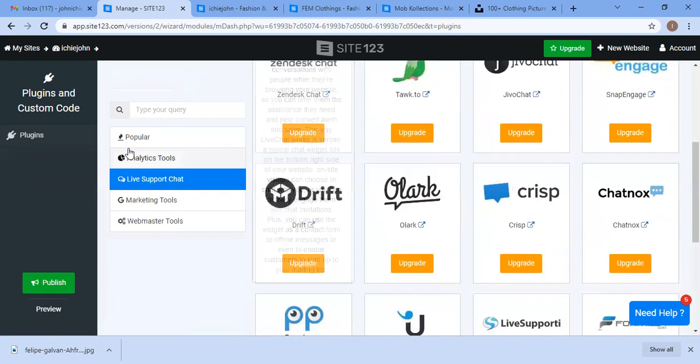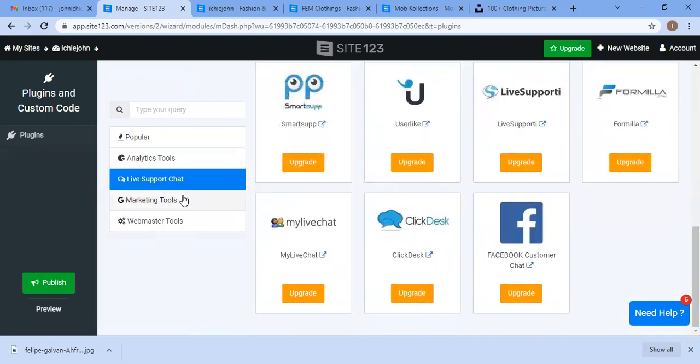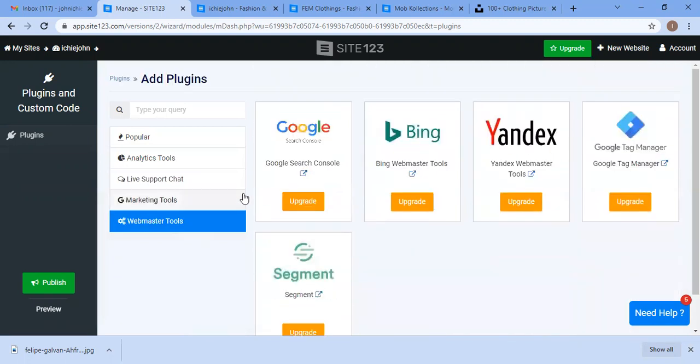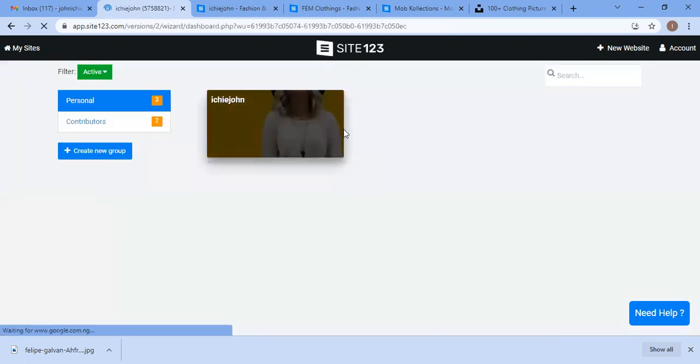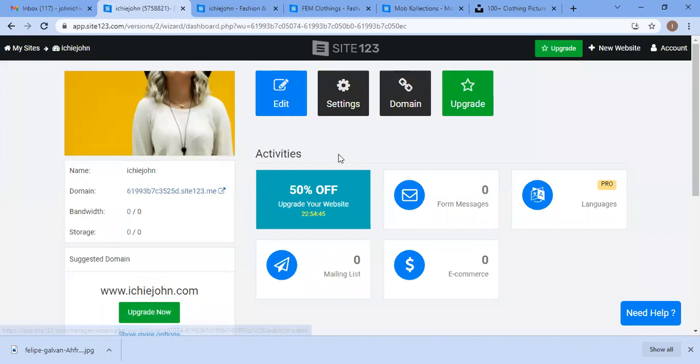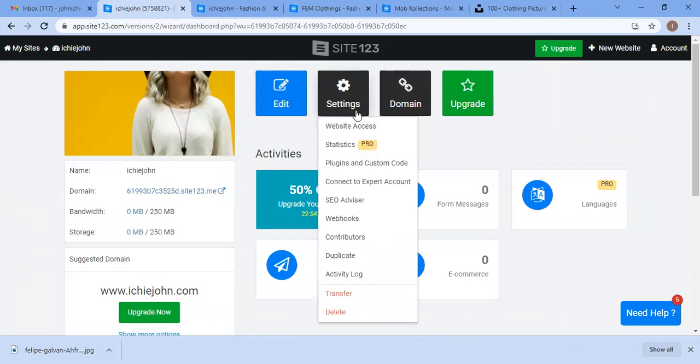Live chat support, basically all this, you understand? Because it is what it is, basically the paid version, you don't have access to that.